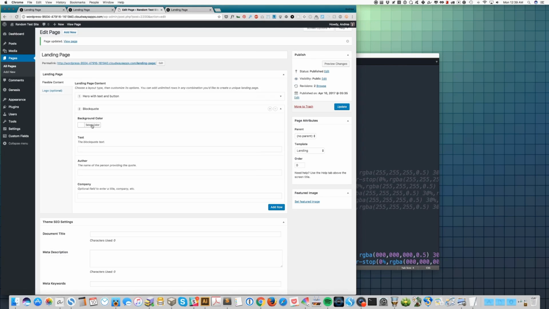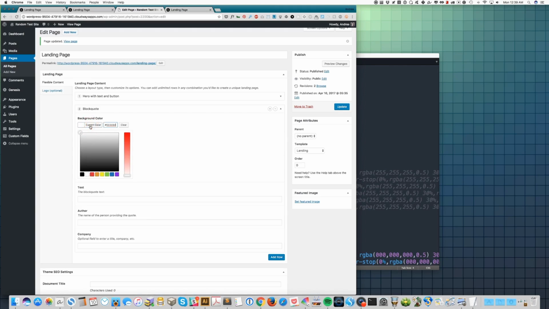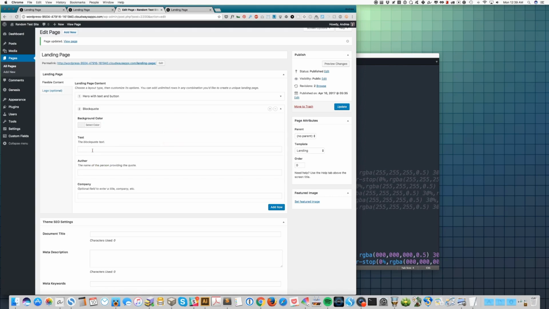You'll see first there's a color picker to choose a background color, and every section in this template has that except for the hero image, just because the image is the background there. Alright, so we'll choose a background. This is really great for testimonials if it's a sales type of page. So you can just put in the text, and we're going to make Bob Jones the author, and we're going to say that he works at Google.